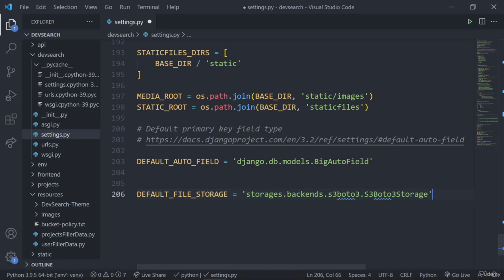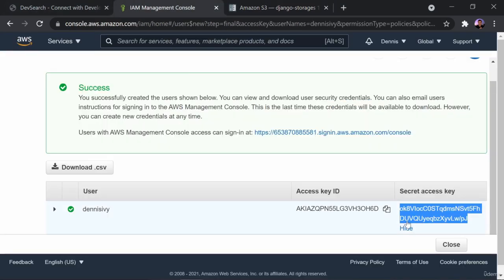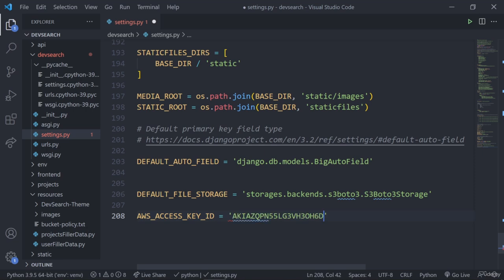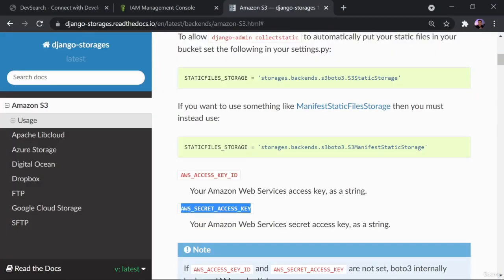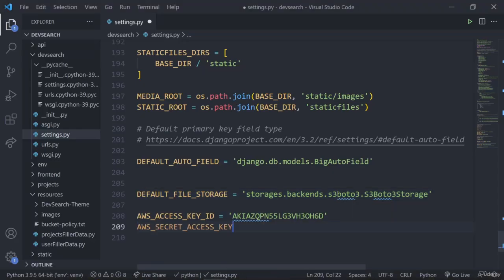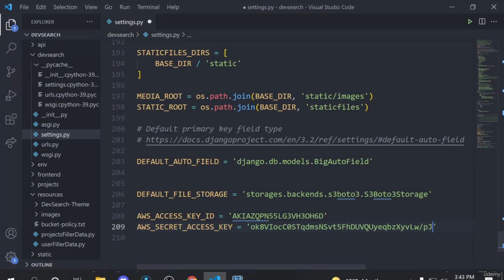Let's go into our settings.py file and let's just set this. We want to get the access key, so we'll go back here and copy that, and paste that in here in a string. So now when we're uploading something, we know that we're using the S3 buckets. We have a user and we also want the secret key. We'll paste that down here and assign it to the secret key.